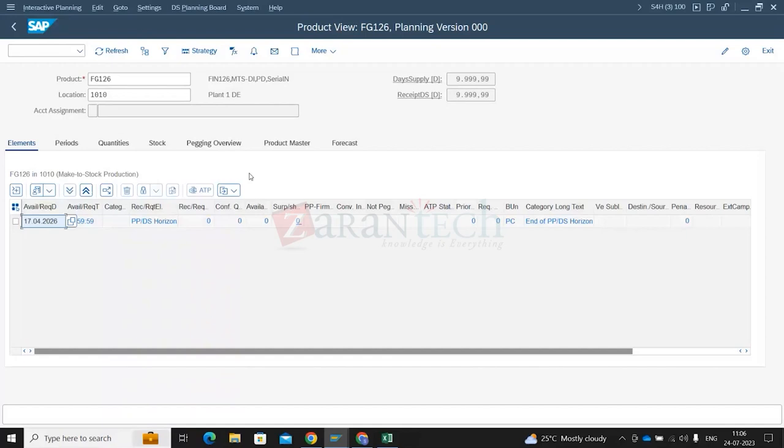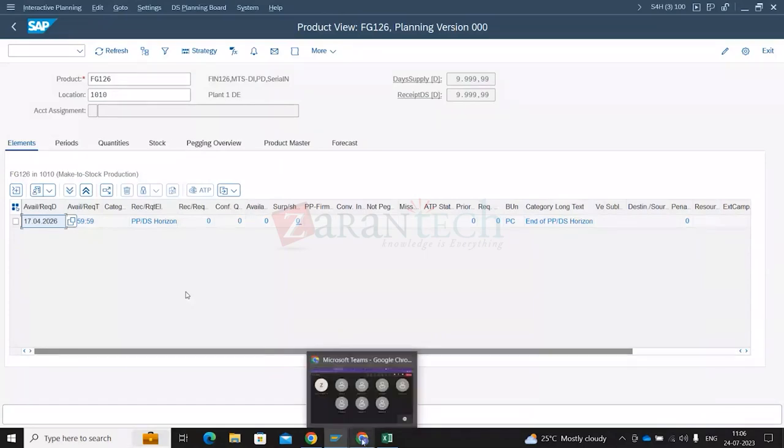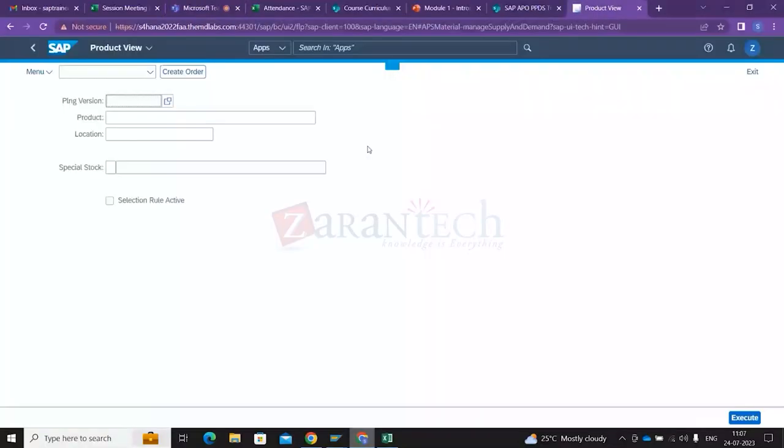Let's think logically. Here, there is no SNP at all. Whatever you are planning, it would just get planned within PPDS. Correct. So that is why mostly you will find this horizon to be kept as 999 days or even longer, so that everything gets planned under PPDS in this case. That's a simple logical explanation. Otherwise, there is no technical background behind it. Fine, so that is about product view.